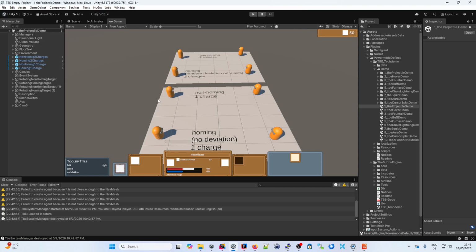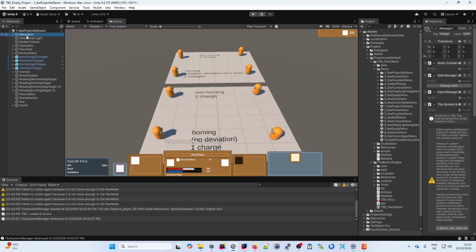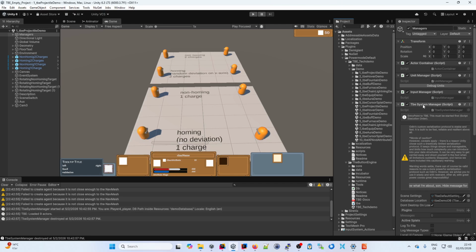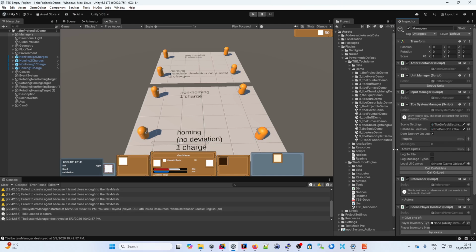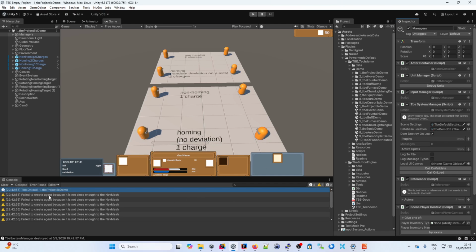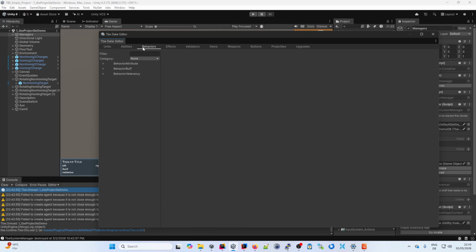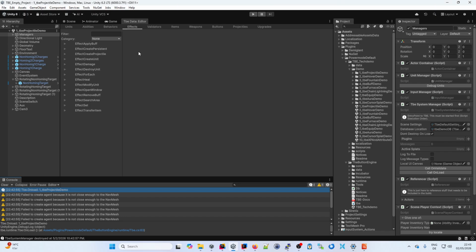And also this scene has the TBE system manager. This is the core component. Here is a warning from Odin Inspector. You can safely ignore that. And now that this onload method has been called with a scene here, now the data editor should also work. Yeah, and here we go. So now here are the tabs, and the data editor is operational.